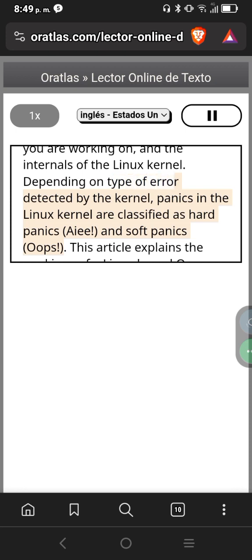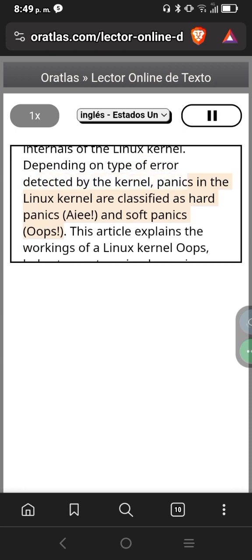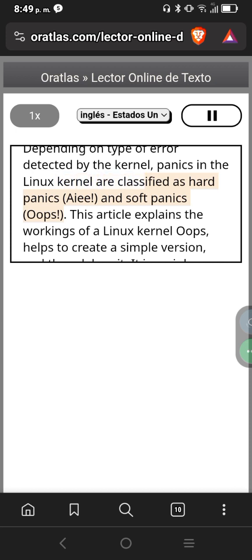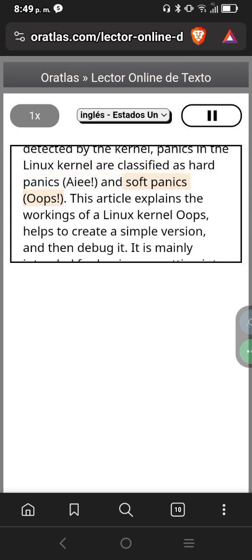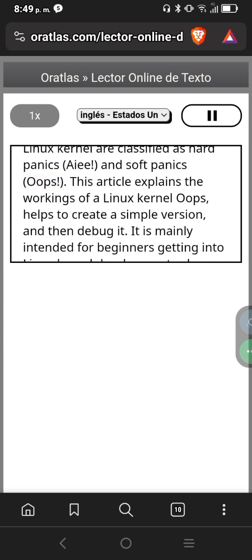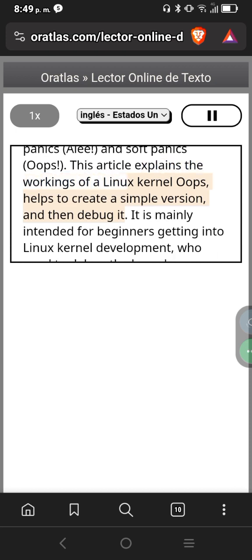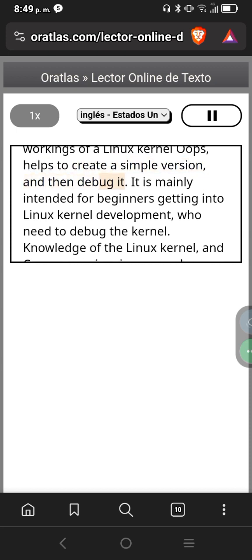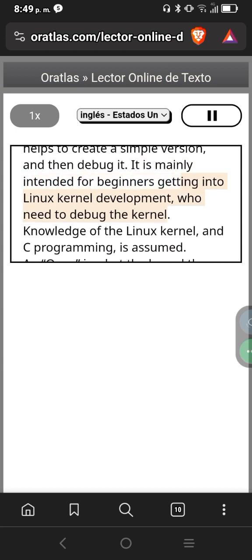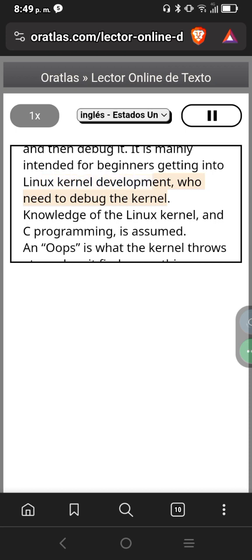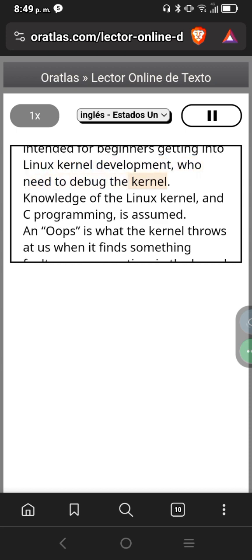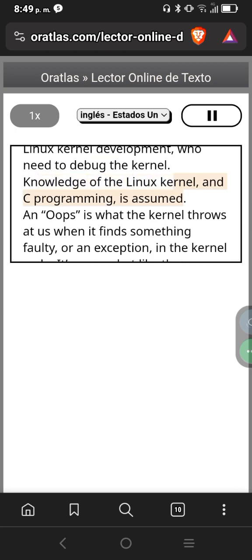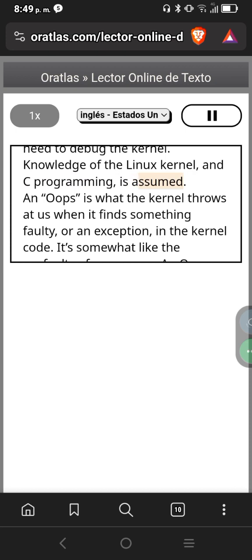Depending on the type of error detected by the kernel, panics in the Linux kernel are classified as hard panics (Aiee) and soft panics (oops). This article explains the workings of a Linux kernel oops, helps to create a simple version, and then debug it. It is mainly intended for beginners getting into Linux kernel development, who need to debug the kernel. Knowledge of the Linux kernel and C programming is assumed.